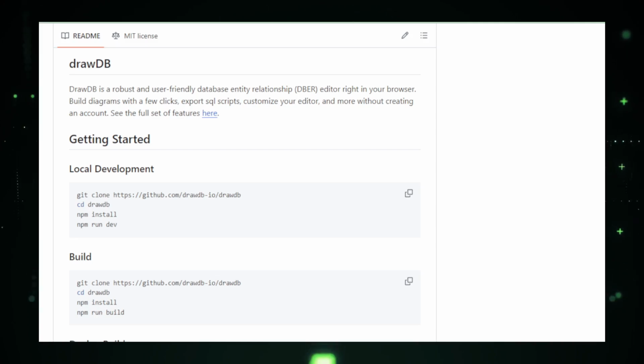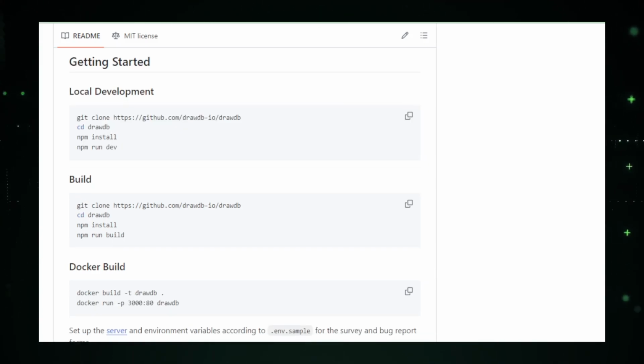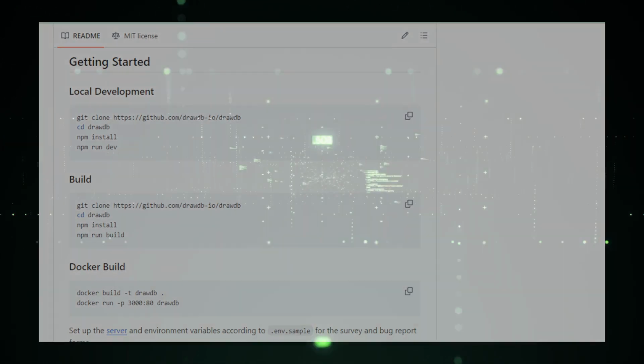In summary, DrawDB represents a significant step forward in democratizing database design by offering a visual interface, automatic SQL generation, and collaboration features. DrawDB empowers users to design efficient and accurate database schemas with ease. As the project continues to evolve, it promises to become an essential tool for developers and database designers alike, making database design accessible and straightforward.